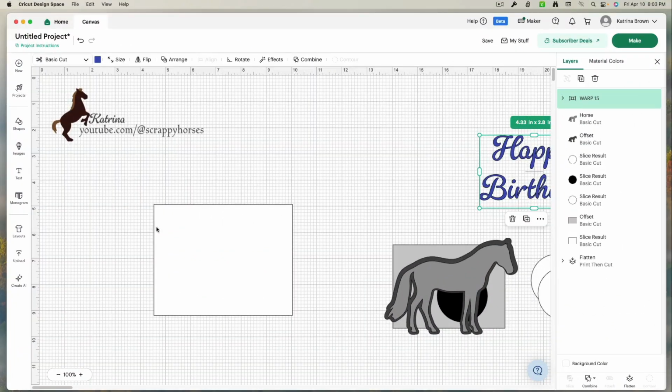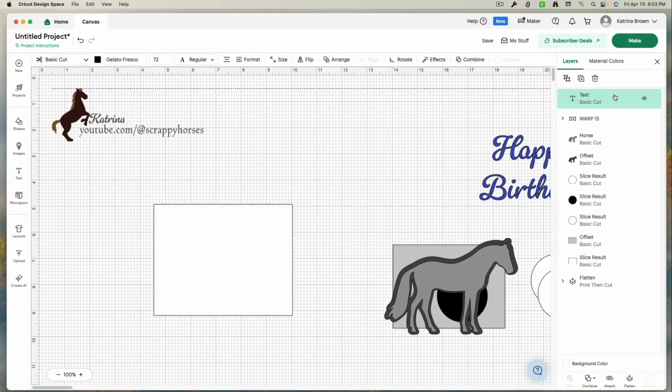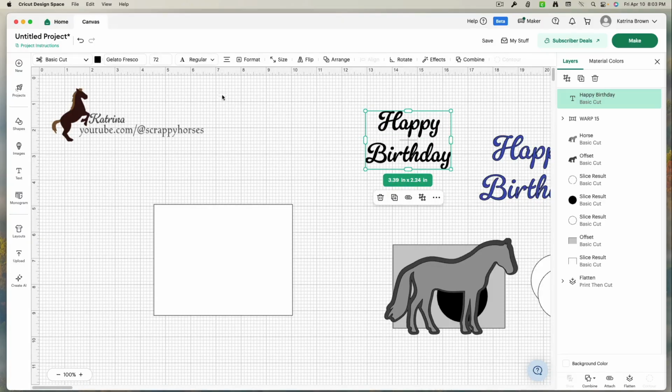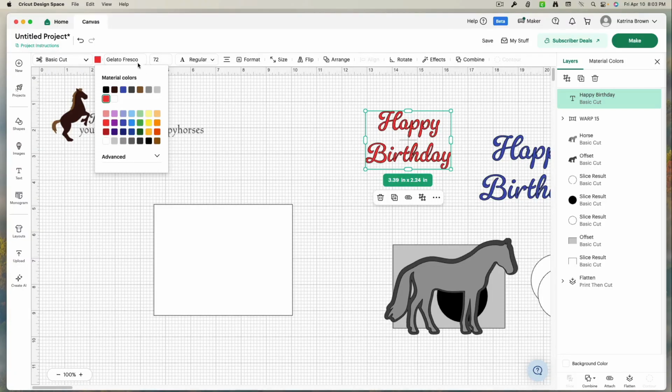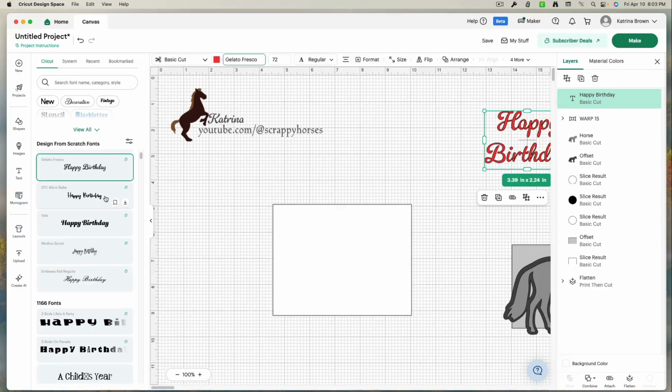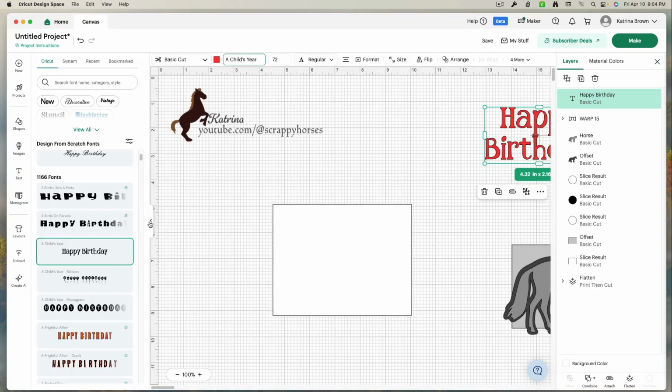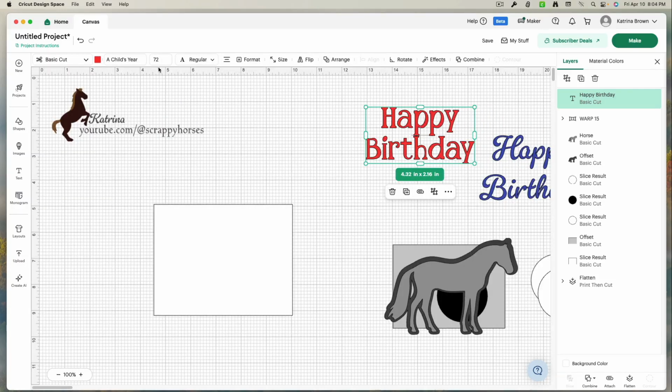All right, let's talk about text. Let's grab a text box. Let's move it over here, and let's type in happy birthday. I'm going to select it. Now I can change the color. I can change the font. I can make this go away. So now it's a child's year. I can change the size.